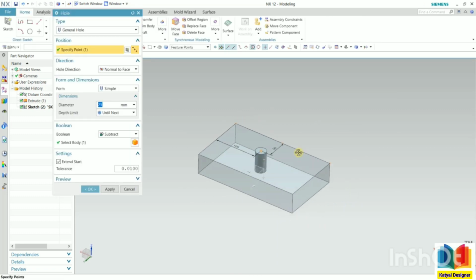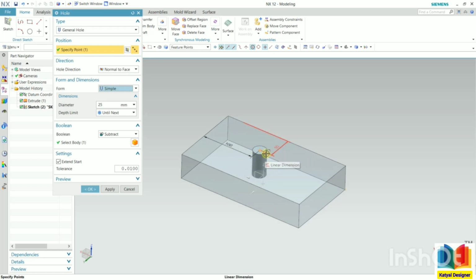And now we can see the preview of a hole. After that we can see we have the option of hole direction. We have normal to face and along a vector. Most of the time we create holes that are perpendicular to the face. If we have any vector, we can also specify any direction for this. By default I am taking normal to face. Now we need to select the type of hole. Here we have simple. In the simple hole we just have a diameter, so we need to specify the diameter of the hole.